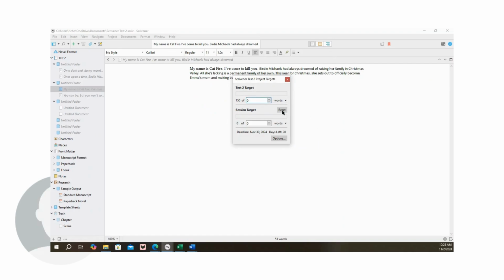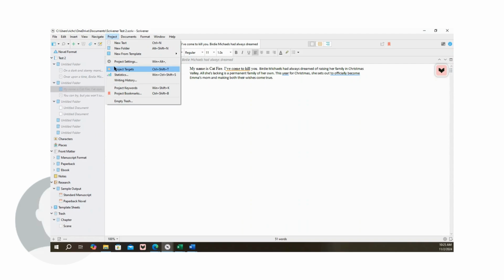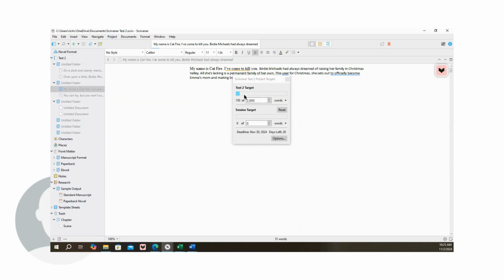And you can reset your target session. It shows me I have 28 days left. It tells me I've written 150 words on this project. Let's say that my goal is 2,000 words, and it will show me. So anytime I go into my Scrivener, I can open my project target and it will show me this little line about how much I have written for the day.